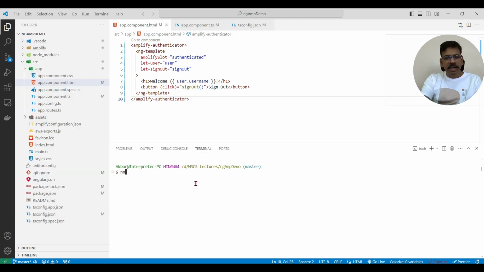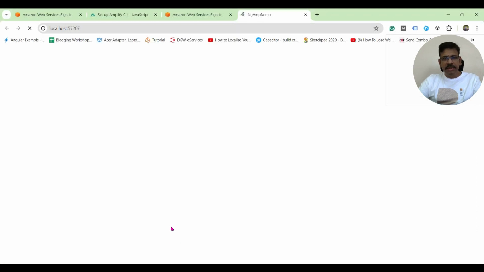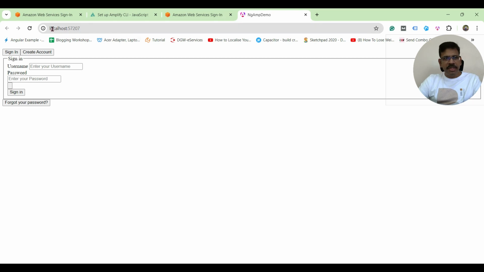Okay, save everything, and we'll launch the application. ng serve. This command will help us to launch the application. Hit enter. You want to use a different port? Yes, I can use a different port. Excellent. So our application is being built. Now you will see that there's a login page. The user UI component is being created.